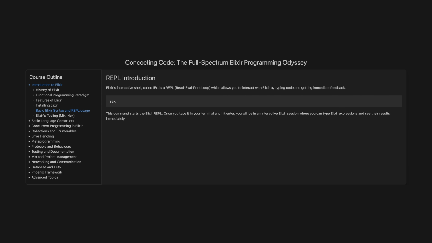Basic Elixir syntax and REPL usage. Elixir's interactive shell, called IEx, is a REPL, read-eval-print loop, which allows you to interact with Elixir by typing code and getting immediate feedback. This command starts the Elixir REPL. Once you type it in your terminal and hit enter, you will be in an interactive Elixir session where you can type Elixir expressions and see their results immediately.